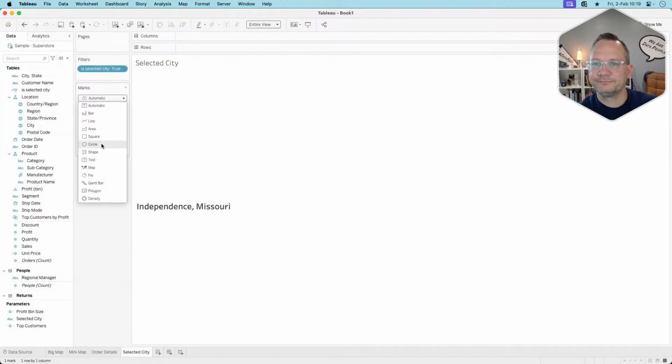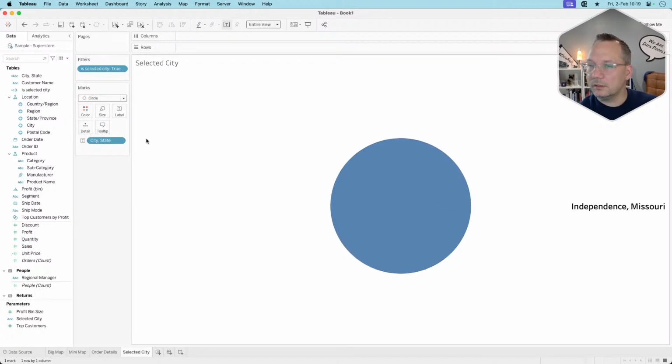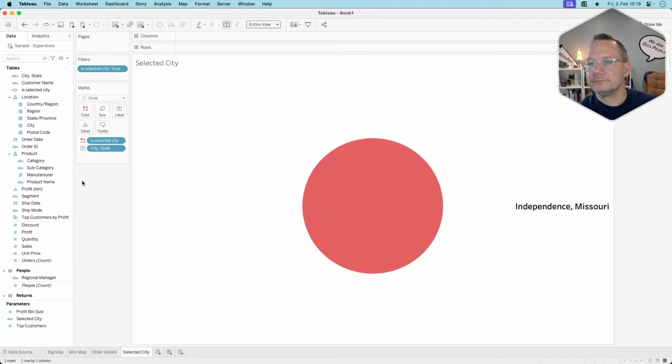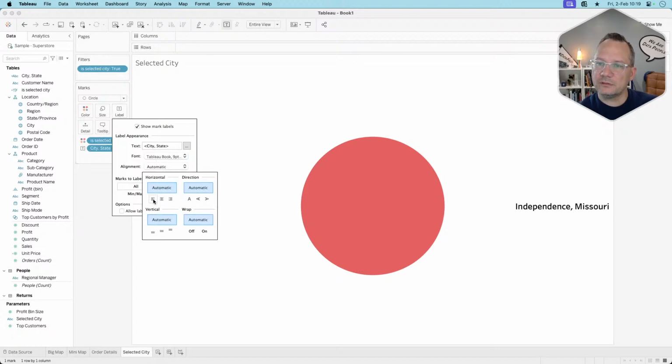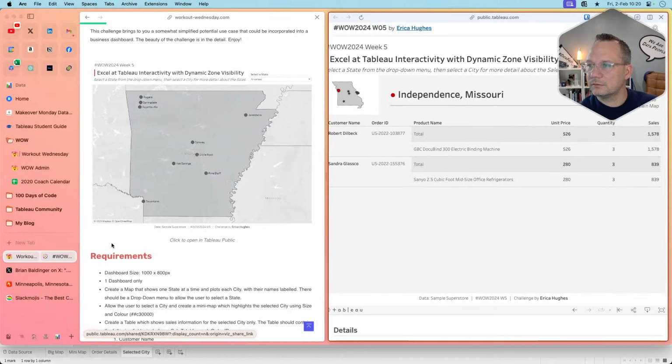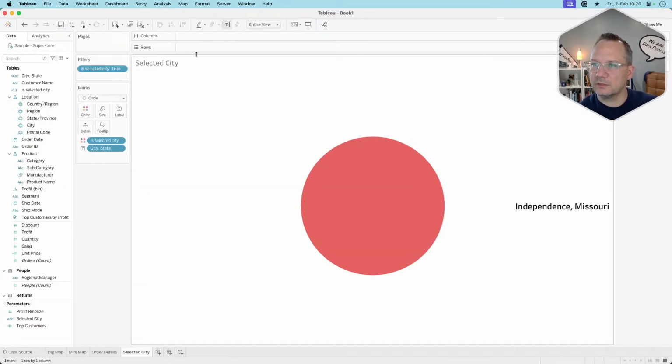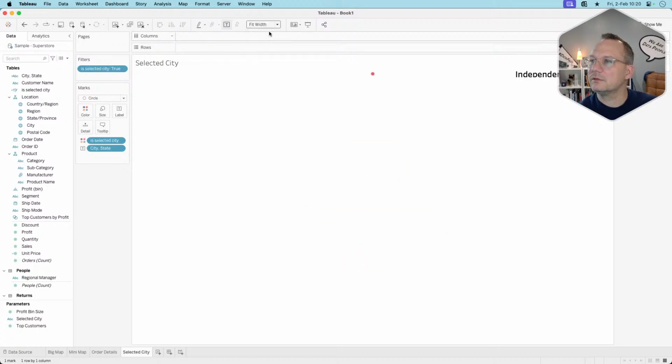We'll make it a circle. That's really big. That's all right. Is selected city. We'll add to color. It really doesn't need to be that big. But I think that's because of, let's see. Nope. There and there. Yeah. So either way, we'll figure this out as we go, right? If we do fit width, what happens? So that puts it way over there. That's not what I want. Standard. That puts it right on top. All right.